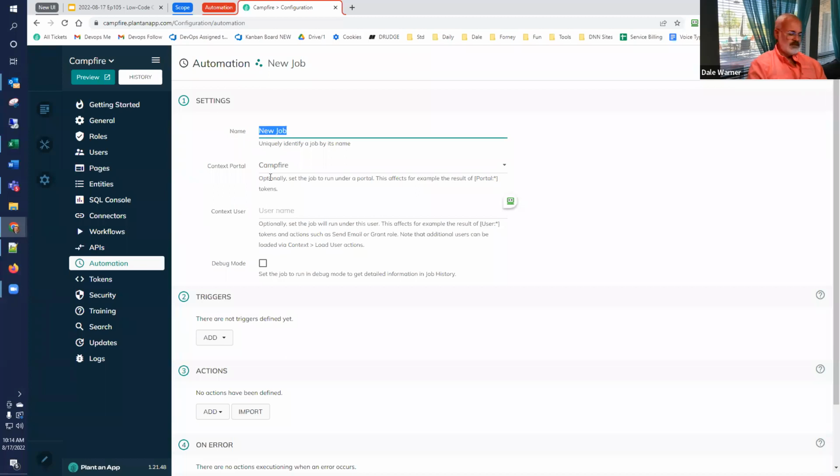So we've got a new job, and this is going to be Low Code Café 105 triggers. Doesn't matter what we call it, but we give it a name. It's going to operate in the context of our portal. This defaults to the right portal. You don't usually have to select something here. And if you needed it to act as if it were a particular user, you could put a user ID or a number here, and it would act. It's the equivalent of doing a load user that we were just talking about. It will allow you to act as if you were a different user.